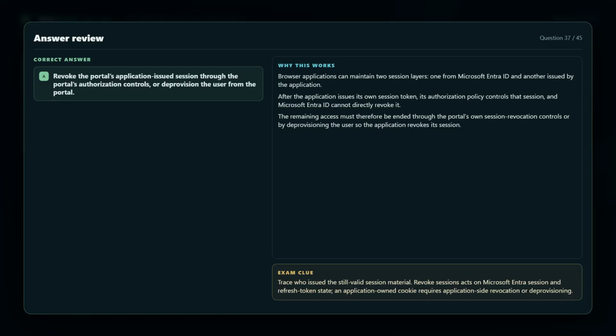The correct answer is A. Revoke the portal's application-issued session through the portal's authorization controls, or deprovision the user from the portal. Browser applications can maintain two session layers, one from Microsoft Entra ID and another issued by the application. After the application issues its own session token, its authorization policy controls that session, and Microsoft Entra ID cannot directly revoke it. The remaining access must therefore be ended through the portal's own session revocation controls, or by deprovisioning the user so the application revokes its session.